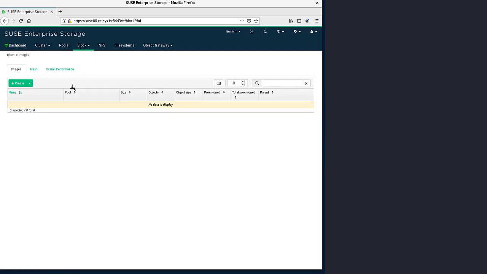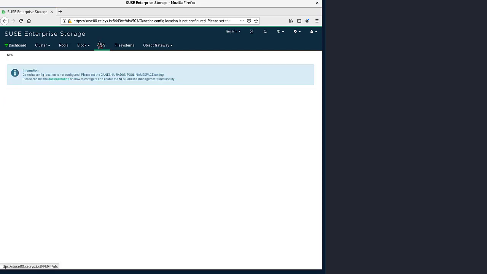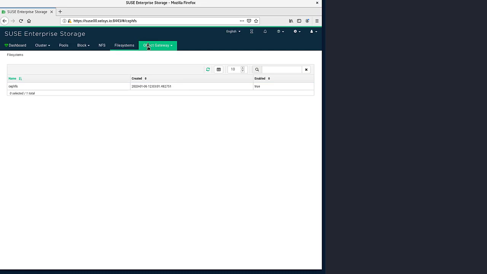We can select block, we can come in there and we can create different block images, NFS, various file systems. We can look at the gateway and do a number of other things. So that's the Ceph dashboard.